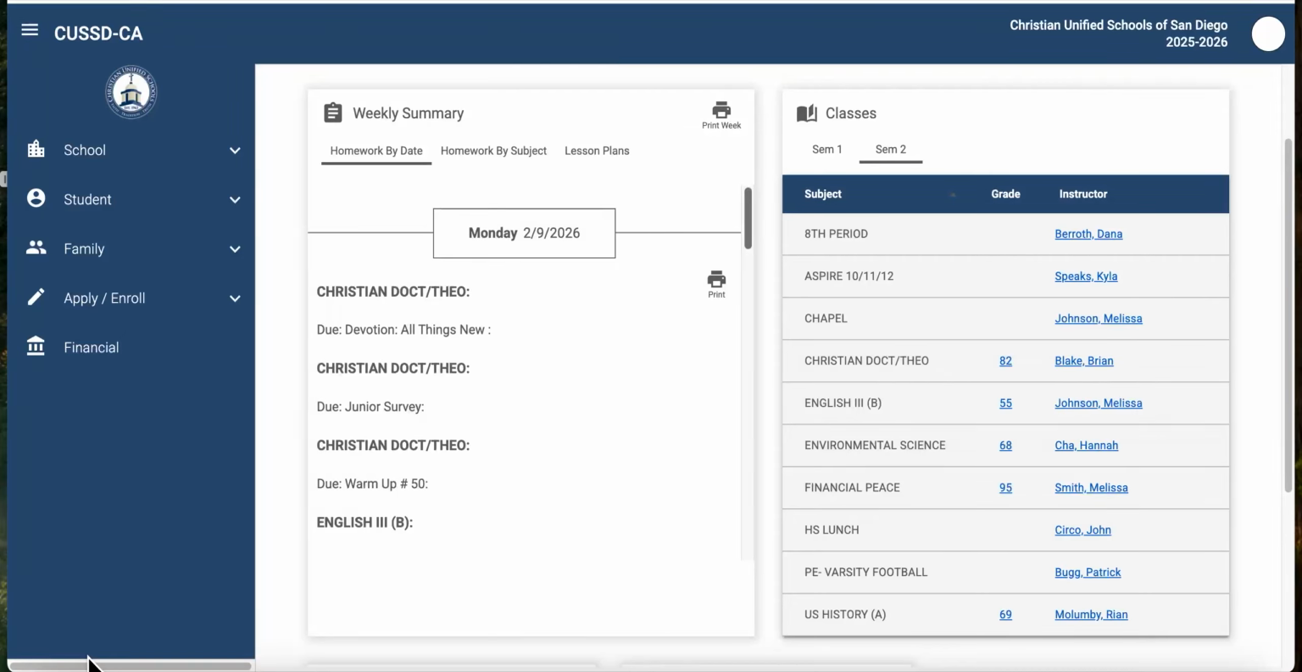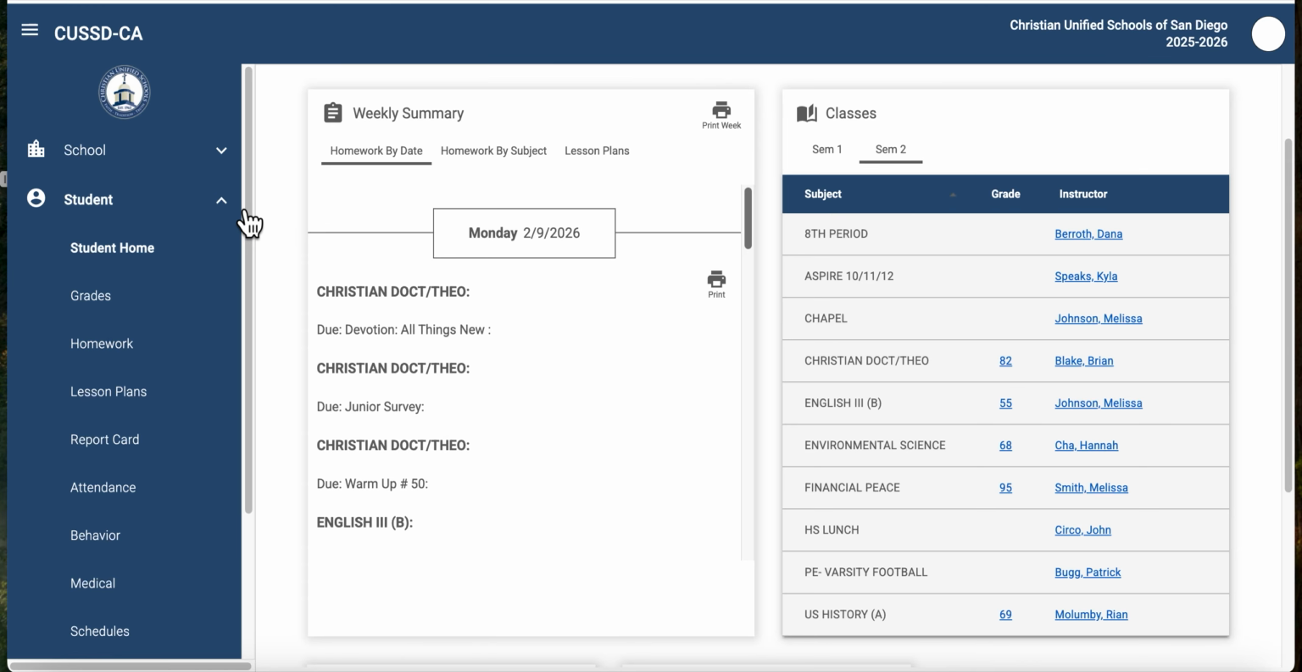We'll cover how to check your students' grades on RenWeb. Once you have signed in to the Parent Facts website, go ahead and select the student whose grades you are looking for if you have more than one student attending the school. Once you have selected the student, go ahead and navigate to Student and click on the drop-down menu.